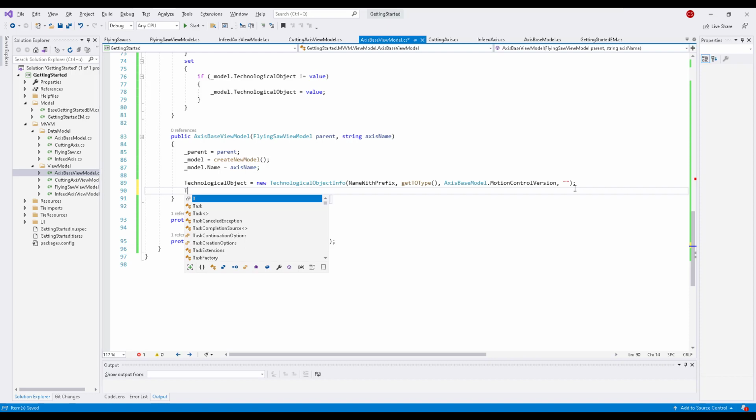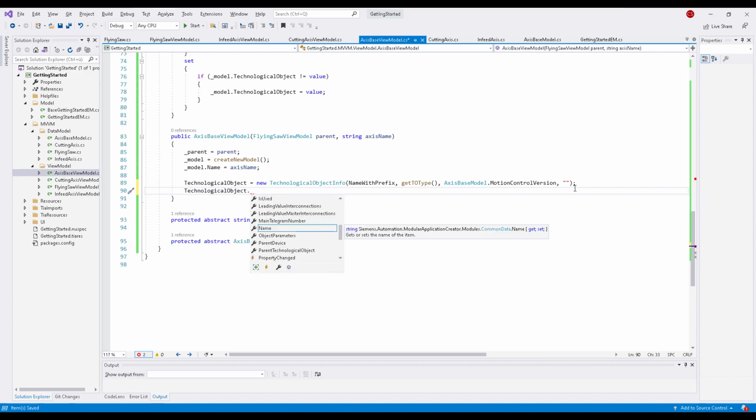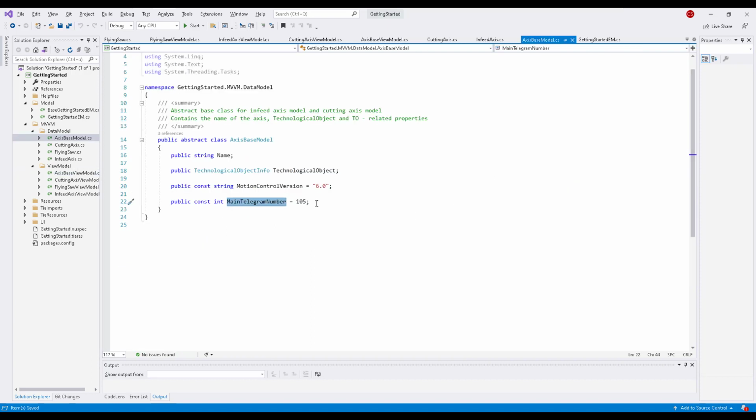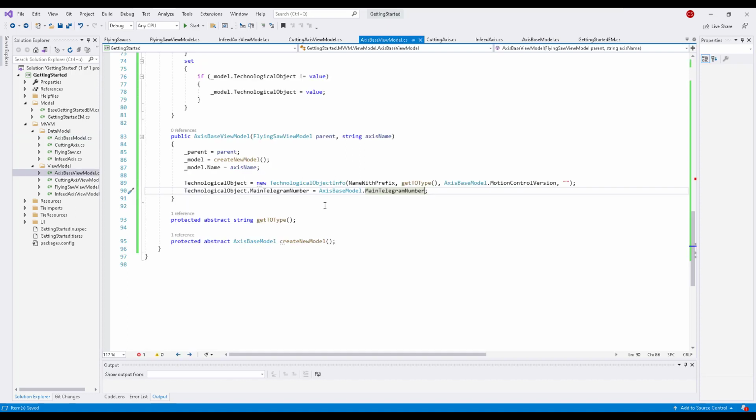And also we can set a main telegram number. We already have that as a constant. So here we can just say main telegram number is going to be axis base model dot main telegram number. As I said, we've set it as a constant. If we look into this, it's set with 105. And you can, of course, select whichever telegram fits your needs. So here we're done with the initialization of the technological object.